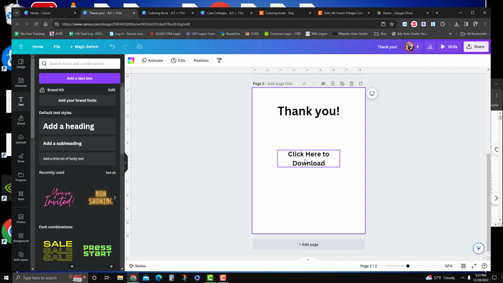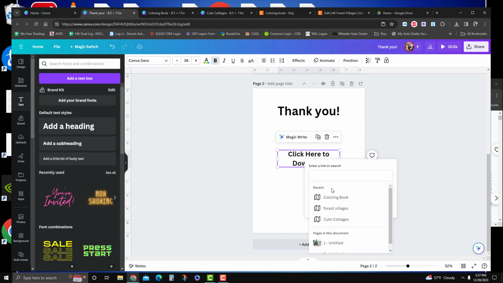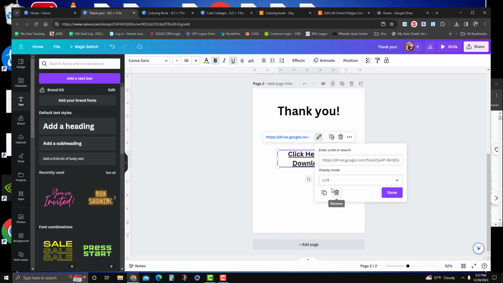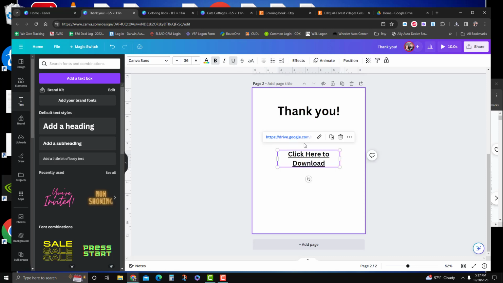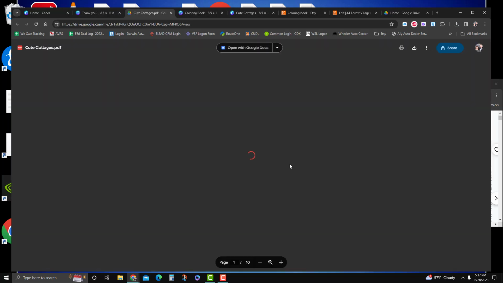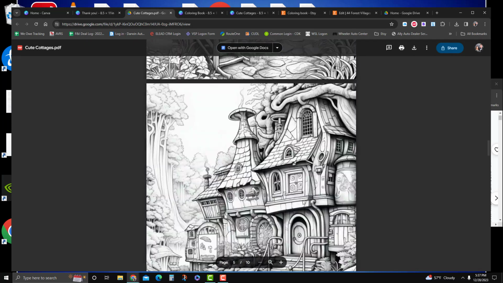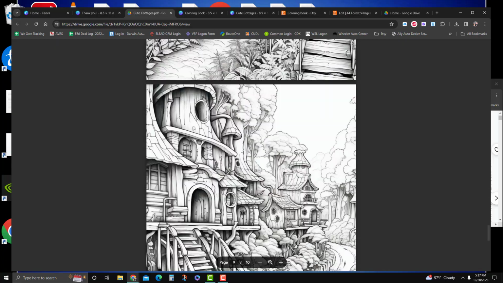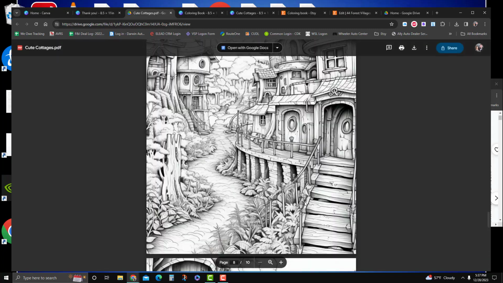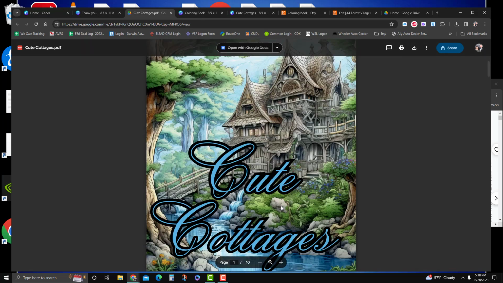Good. And then right click on that, and then click on link, and you're going to paste that link back in there. Done. Now here's the cool thing. Now when they click on that, and we're going to test it right here. When they click on that, then it will open up the PDF. And then from the PDF, you can print all of those pages, and you are ready to rock. Very cool.